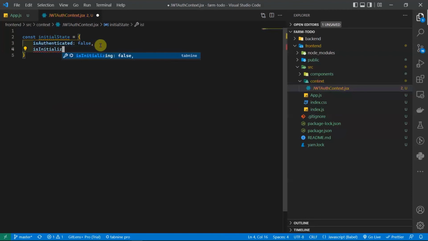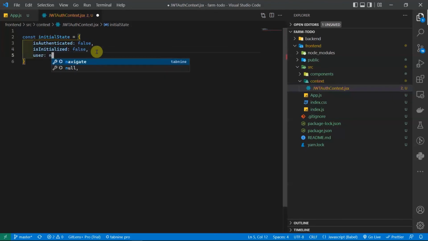And then isInitialized. So this will show if the current state is that the user is being authenticated at the moment, or we are making some backend calls to get the tokens and stuff. Then initialized will be true, and we will show some sort of loading spinner in that state, and then the user is null by default. And then in this user object, we will be storing all the user information like email, username, first name, last name, etc. So now let's just create our context.